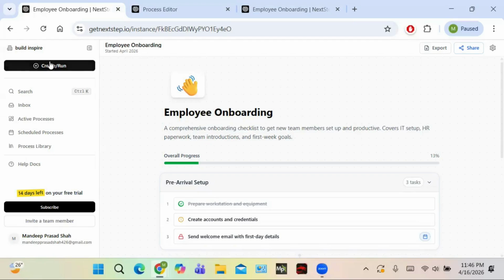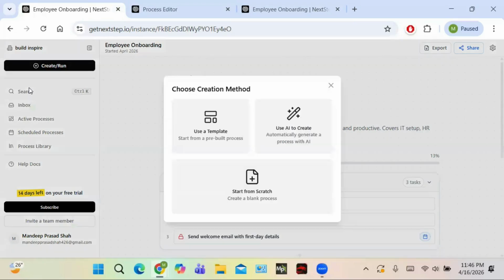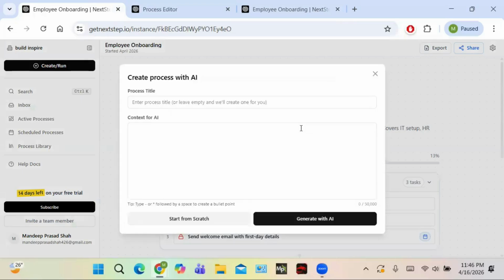Now let me show you how you can create a process by using AI, because different organizations have different needs. For example, if I'm working in a school, I want to add something for the onboarding of a teacher.